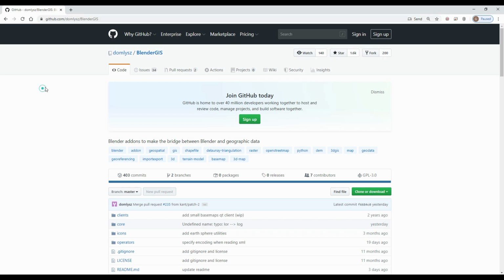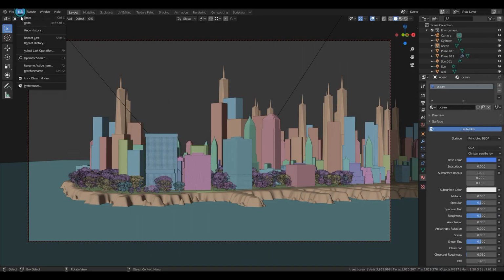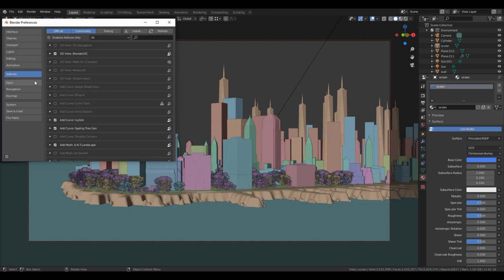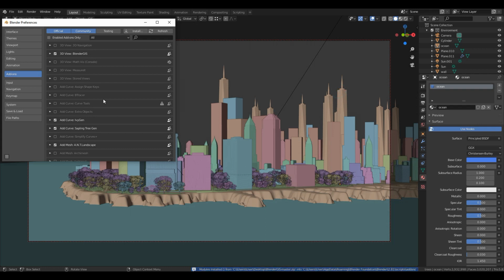Let's start by downloading the addon. I will put the link in the description. I have already downloaded it. Please don't unzip the file. Now from Blender, go to Edit, Preferences. From the Addons tab, click Install, and select the zip file on your local drive. As you can see here, all modules are installed.